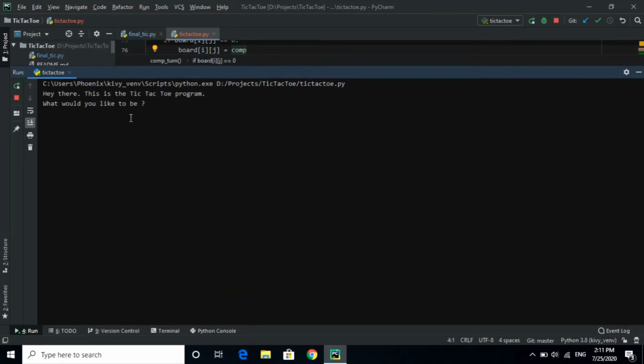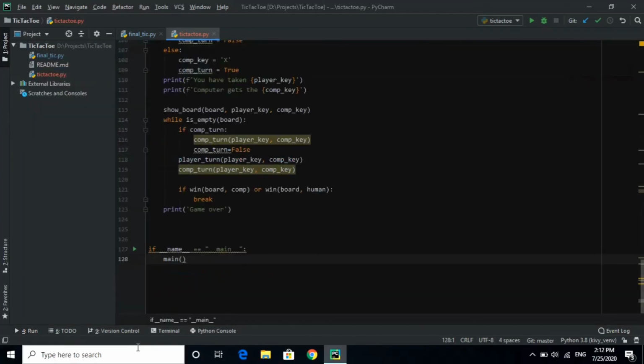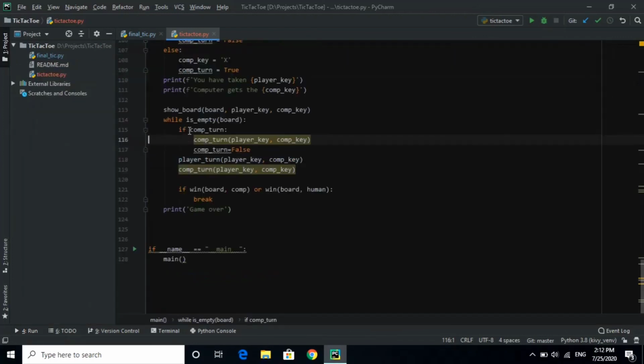So it asks what would you like to be, and let's say I enter something wrong like T. It says enter proper choice, I say A. It says enter proper choice, I say B. Enter proper choice, and if I take O, then it says bool object is not callable. Which line? Hold on. No, that's the main. If I go here in 116, it says if comp.